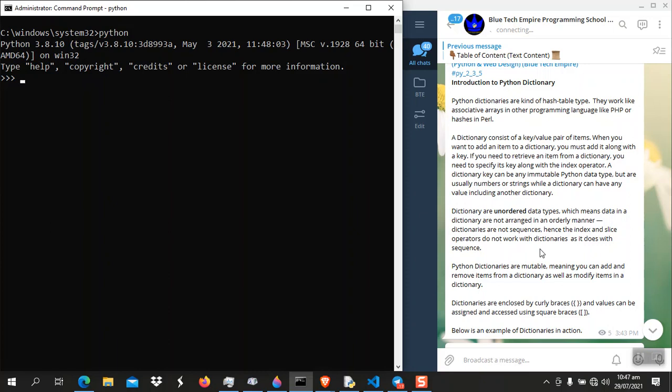It's like putting a tag on each of your values, so you can use that tag to get those values back. When you want to add an item to a dictionary, you must add it along with a key. If you need to retrieve an item from a dictionary, you need to specify its key along with the index operator. I'm going to be showing you all that. A dictionary key can be any immutable Python data type, but is usually a number or string, while a dictionary can have any value, including other dictionaries.